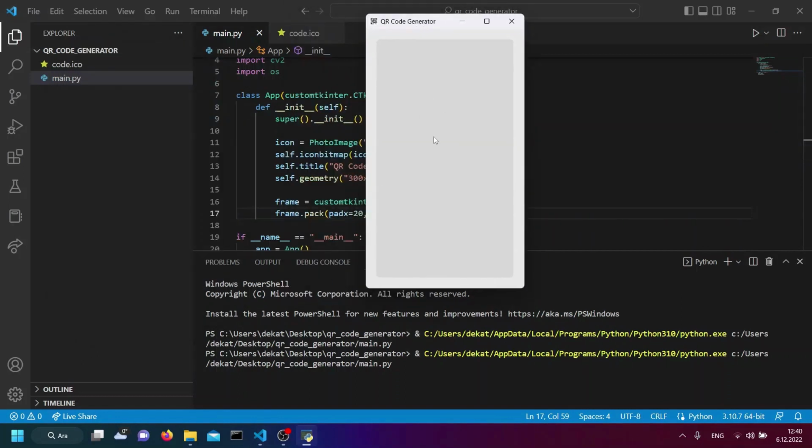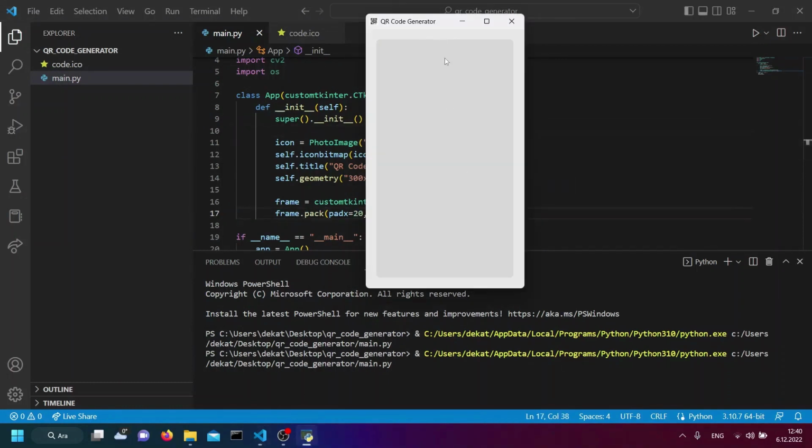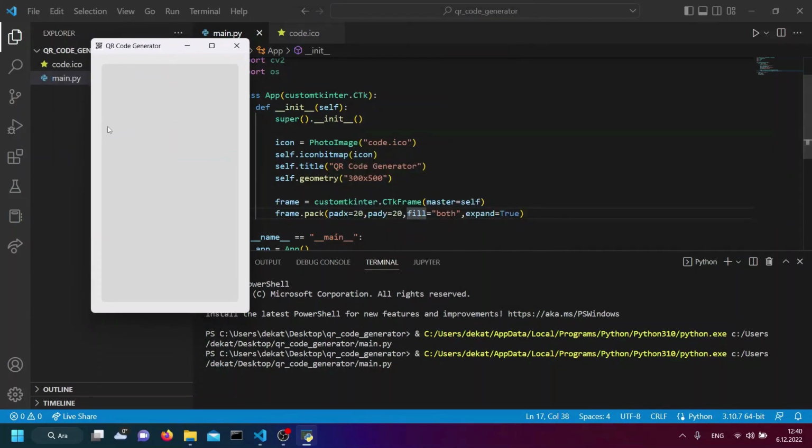Okay, so as you can see, we now have a frame inside of this parent container of root, I mean self in this context. The padding here is the gap between the outer bounds of the parent container and the child element here, right? Since we said fill here, it fills the parent element.